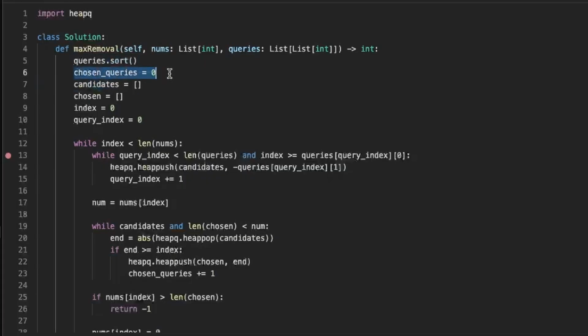So this is going to represent the total number of chosen queries that we've done over this entire algorithm. This is different than what we have in our heap, this is going to be basically the total amount that we have ever chosen, whereas our chosen heap will be the ones that are chosen at that particular time. So we have these two heaps, candidates and chosen, which we're going to use in order to keep track of which queries that we're using.